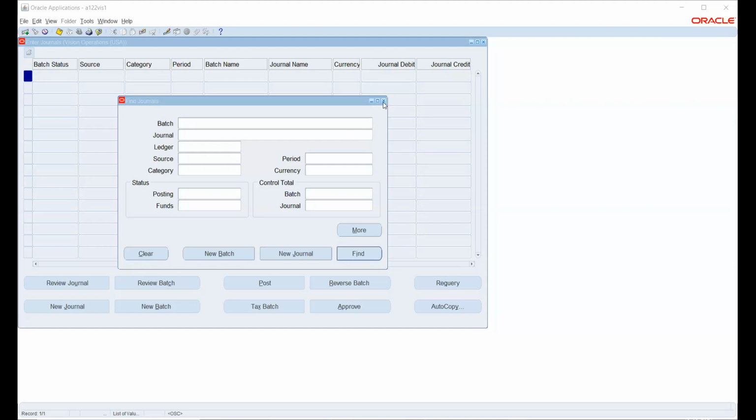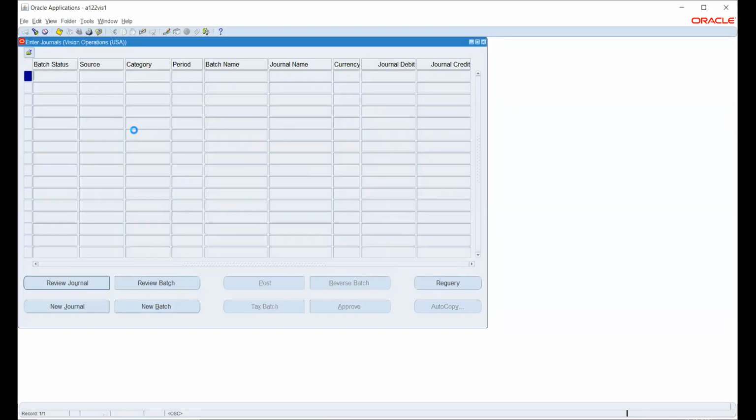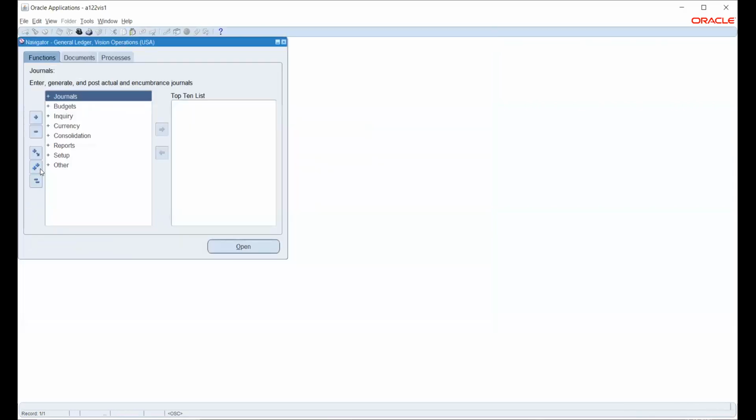Yeah, so now we will have something like this. So we will close all this and navigate to whichever function we need. So let's say I don't know the navigation. I can press Control L and from there I can select the desired function.